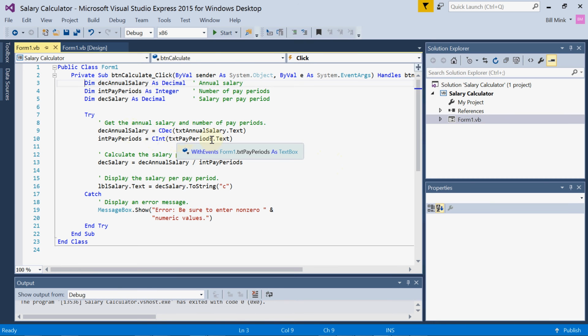We get the number of pay periods from the text box text pay periods .text property, and we convert it to an integer, and we assign that to int pay periods. Now, int pay periods holds an integer, not text, not a string. Decimal annual salary holds a decimal value. We got the error message because we tried to convert an inappropriate or invalid string to a decimal. That was the RRRR.